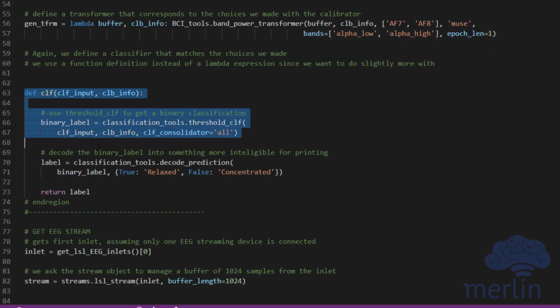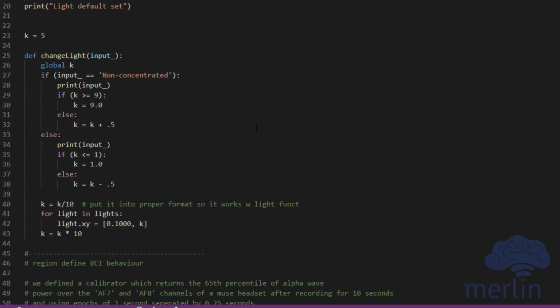Classifier. Use the value from the calibrator in a thresholding function to compare to the incoming data from the transformer. If the incoming stream data has a lower alpha wave magnitude than the alpha wave average sampled in the calibrate step, then you consider it more concentrated. Action. Takes the output of either not concentrated or concentrated from the classifier. If it's concentrated, you make the light more blue. If it's less concentrated, you make the light more green.